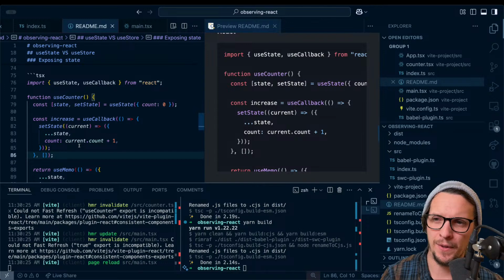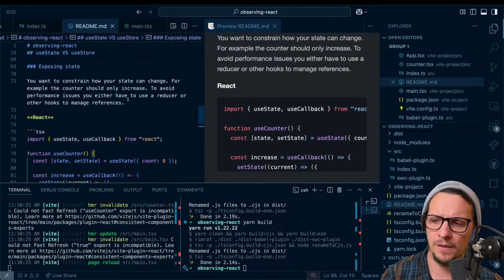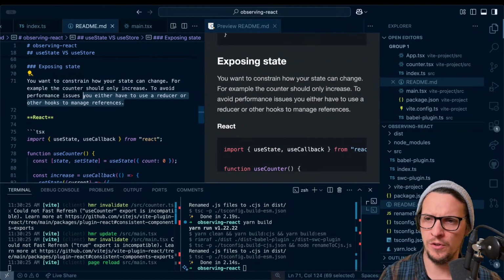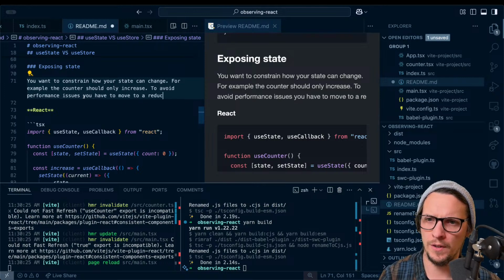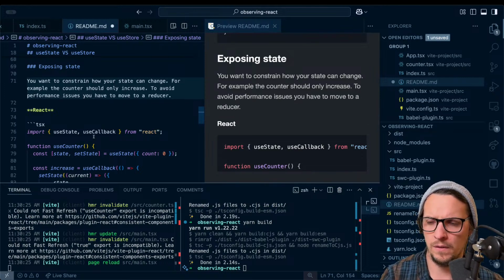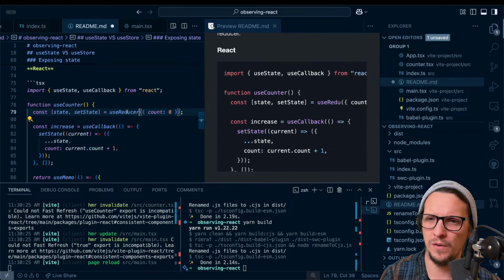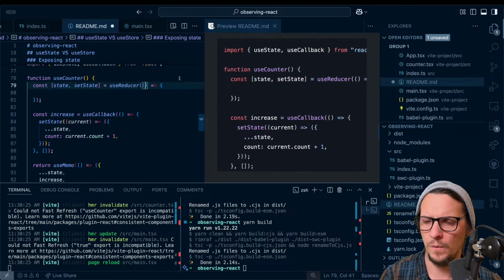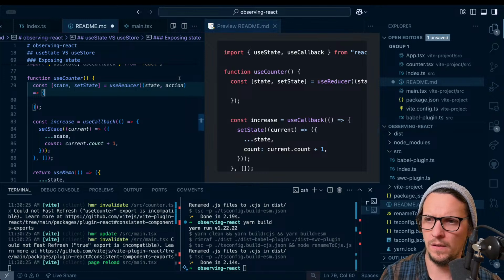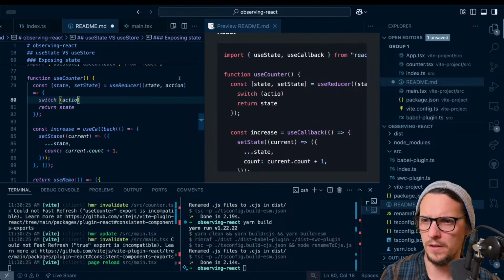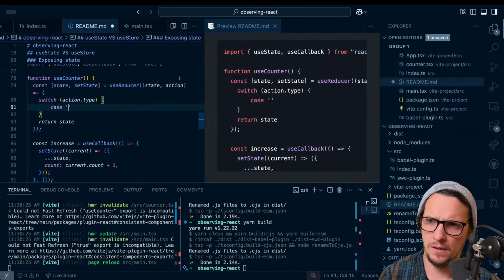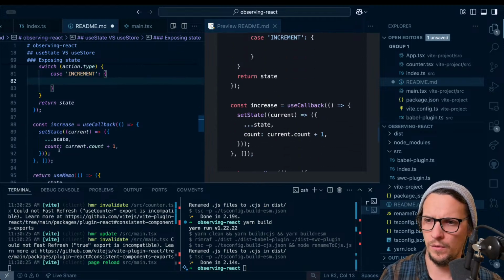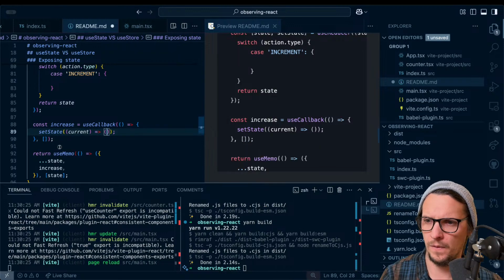So maybe a better example here would be reducer. Yeah, maybe we should do that. To avoid performance issues, you have to move to a reducer. Yeah, I think that's better. So use reducer. What is it? State action. Switch action.type case increment. And then we'll do, yeah, that's more fair.